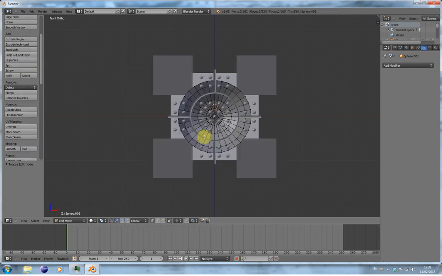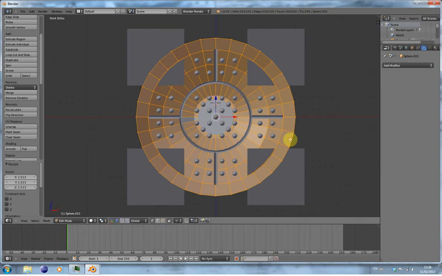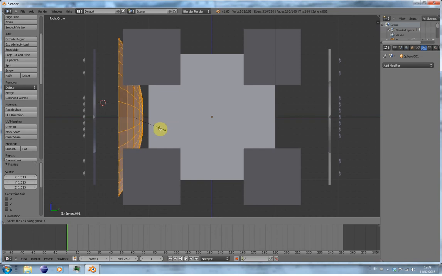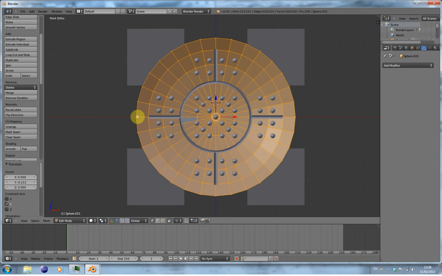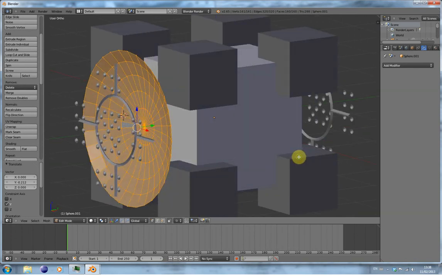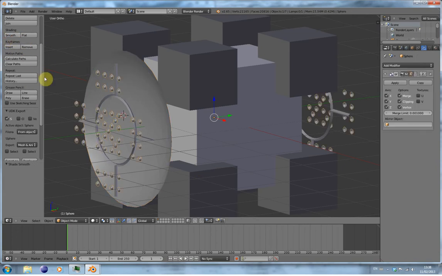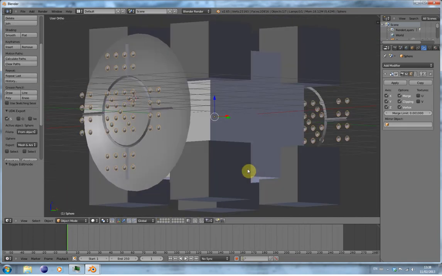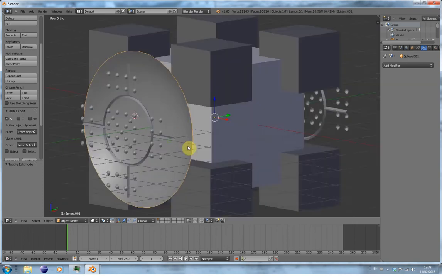Now, I'm going to select it, scale it out, like so, only make it thinner, so along the Y-axis. Move it out a little bit like that. Okay, good. Set to smooth shading. Set that to smooth shading as well. And I think that's it.